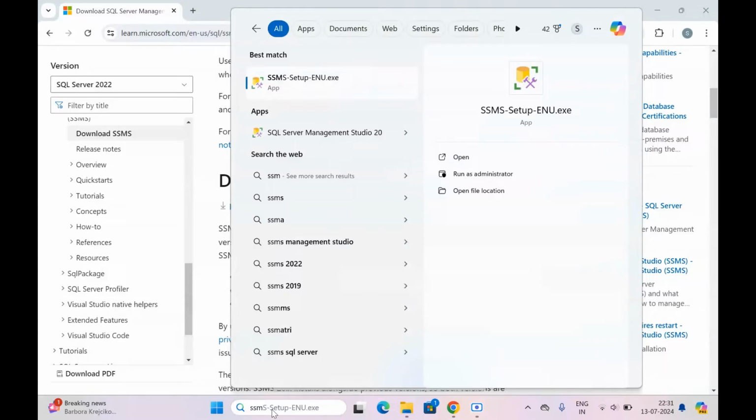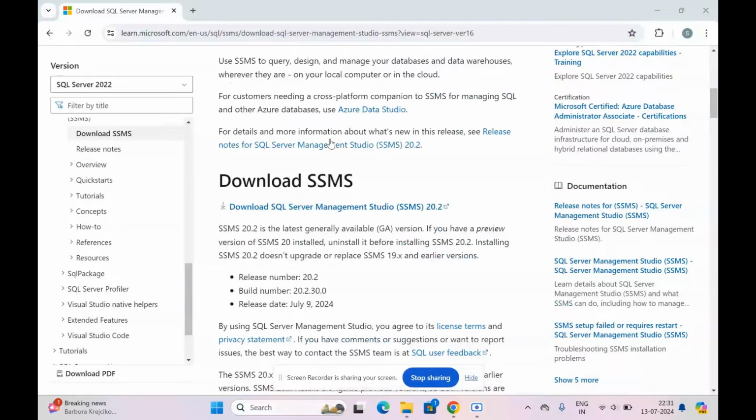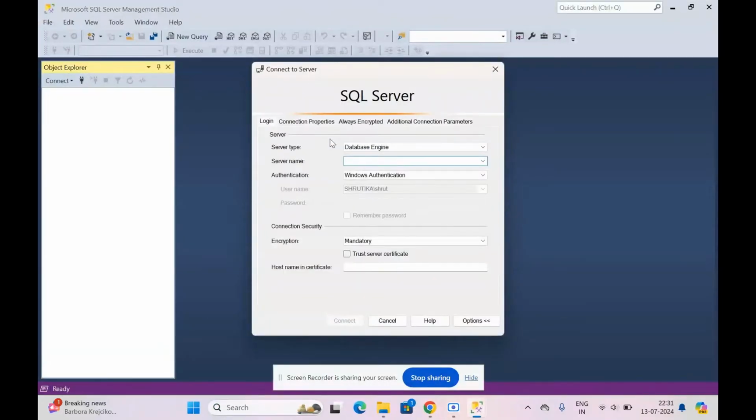Okay, so as soon as I search SSMS in my search box, it pops up this. Now let's see if it works. Okay, it took a few seconds, but it did get connected. Now it asked me to log into some server, but we haven't installed a server yet. So we need a server also for SQL.